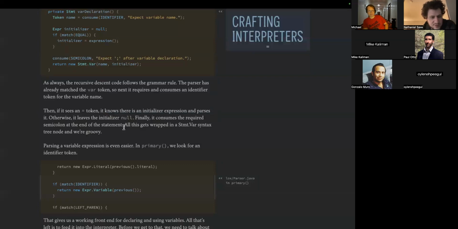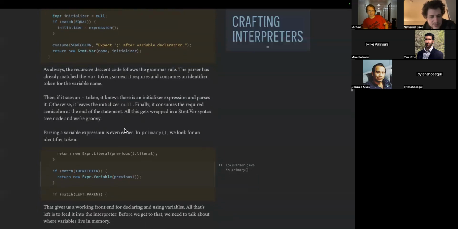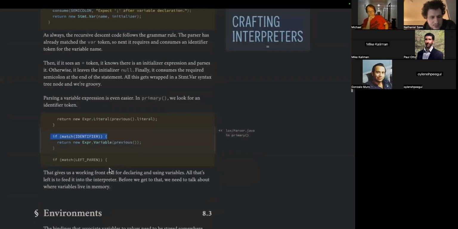Parsing a variable expression is even easier. In primary, we look for an identifier token. That gives us a working front end for declaring and using variables.